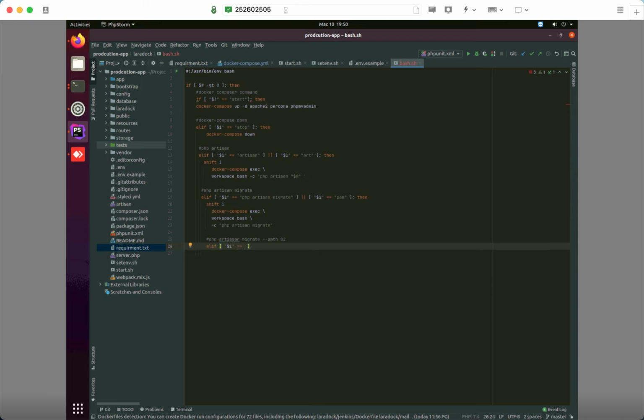It is equal to inside double quotation. We can say that this one will be a PHP artisan migrate, and the path will be here. I use a single quotation, and then we say go to var, go to www, go to database. This depends on your production file, and then migration, and then use the 01 file, and then close this with single quotation, and also close it with double quotation.